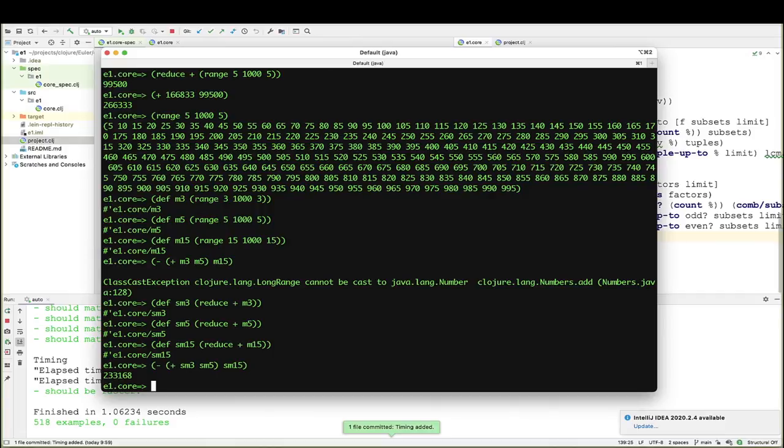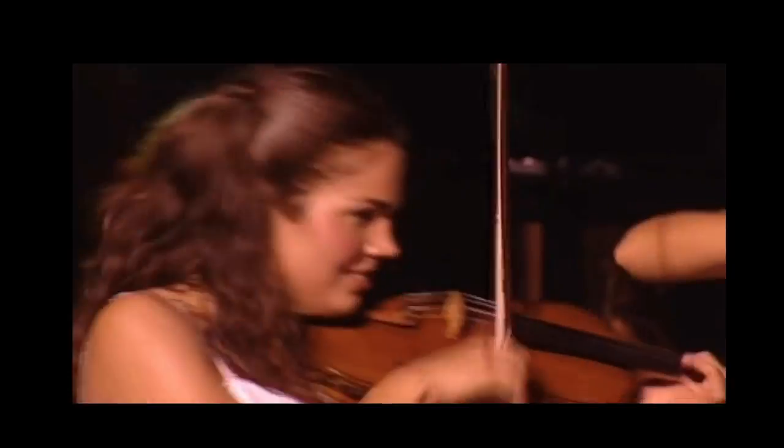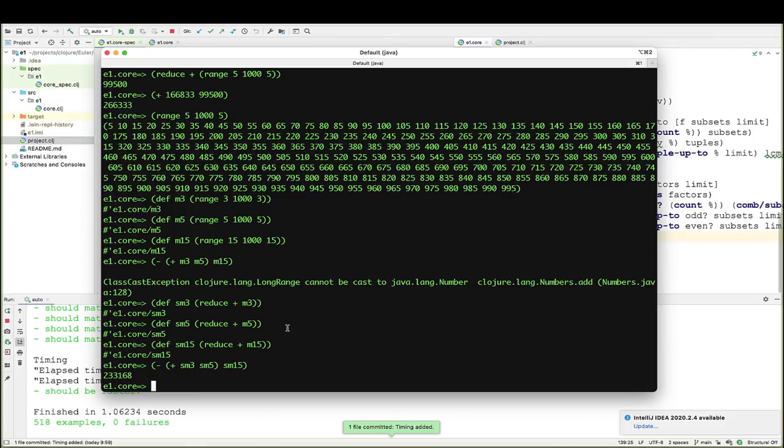233168. And if you go to the Euler Project and you plug that number in, that is the right number, 233168. But we have not really written a program to calculate this. We've just kind of fiddled. Now, there may be a better way.